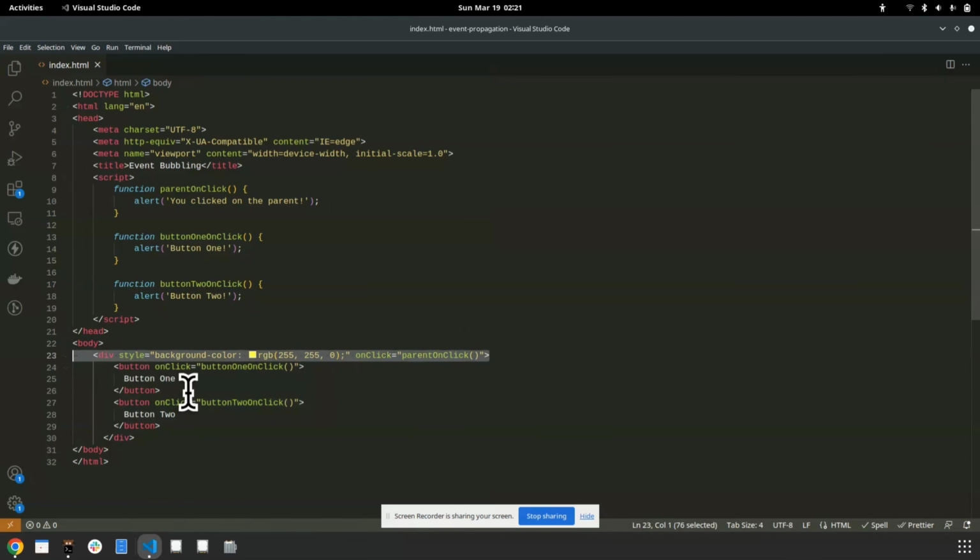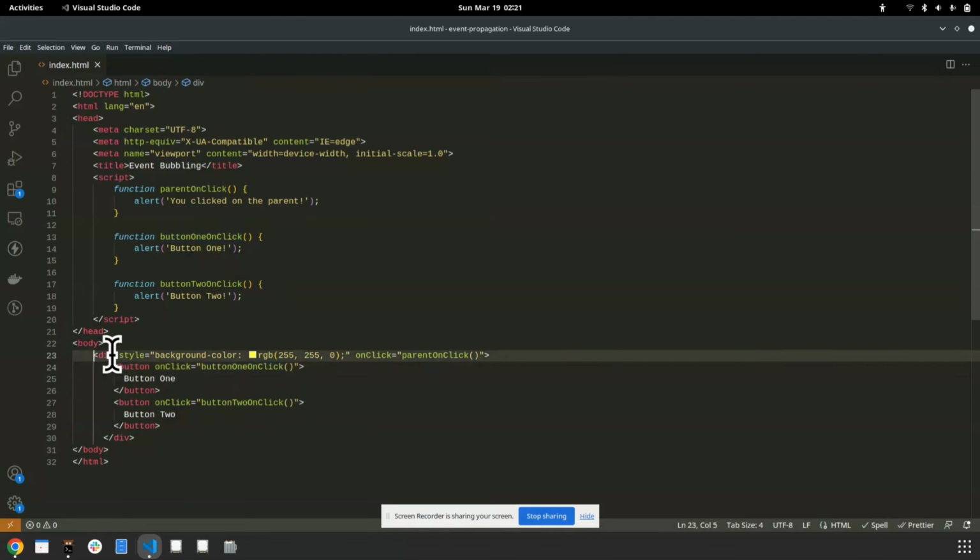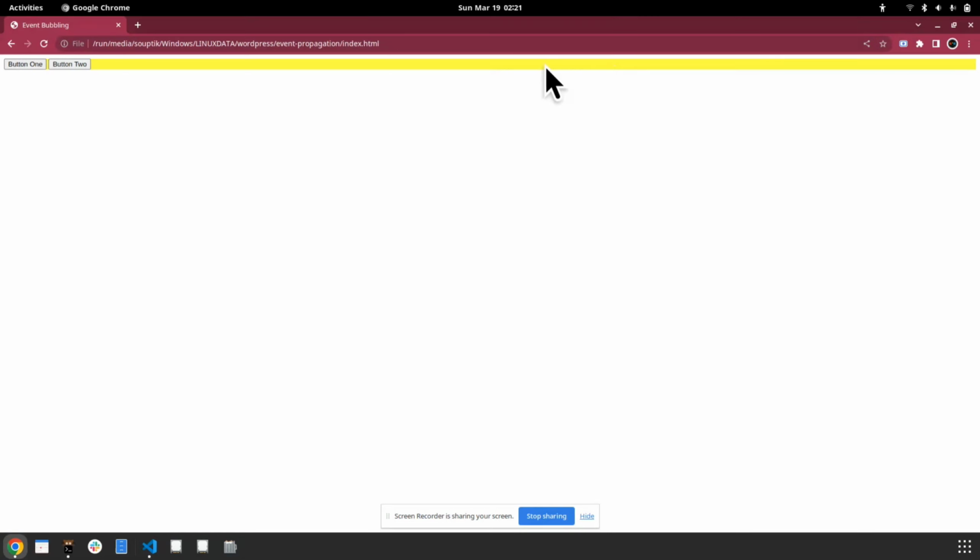For example, over here you can see there are two buttons, and these two are enclosed in this parent div. In this button we can see there is an on-click listener which just says button 1, and its parent, that is this div, contains an on-click listener which just says you clicked on the parent. If you click on this parent, it will say you clicked on the parent. But if you click on button 1, it will first say button 1, that is the event listener attached to this button, and after that it will say you clicked on the parent, that is the event listener attached to this parent div.